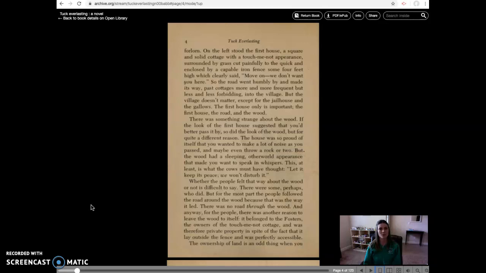So the road went humbly by and made its way, past cottages more and more frequent, but less and less forbidding, into the village. But the village doesn't matter, except for the jailhouse and the gallows. The first house only is important. The first house, the road, and the wood.